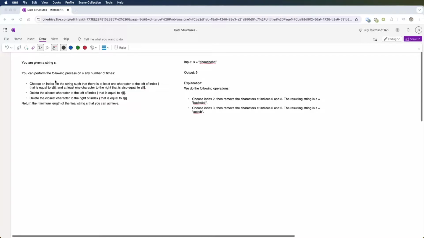So we're going to choose an index i in the string such that there is one character to the left of this index and one character to the right of this index that equal that character. For example, let's say we're looking at this A right here in index 2. We can only do this process if there is an index to the left of 2 and to the right of 2 where all three of these characters are equal. So you can see here, index 2 is A, 0 is A, and 3 is A, so we can perform this operation.